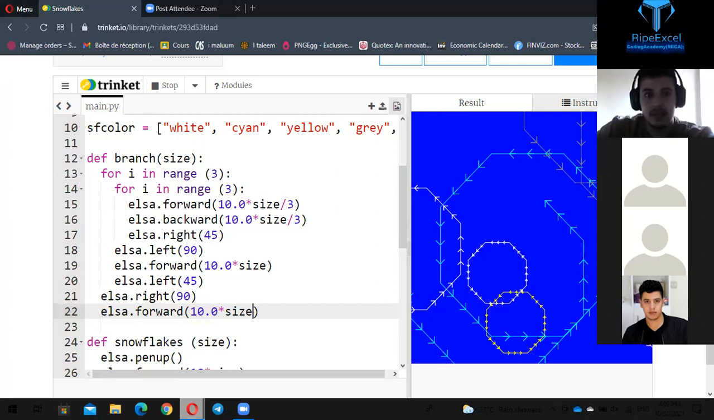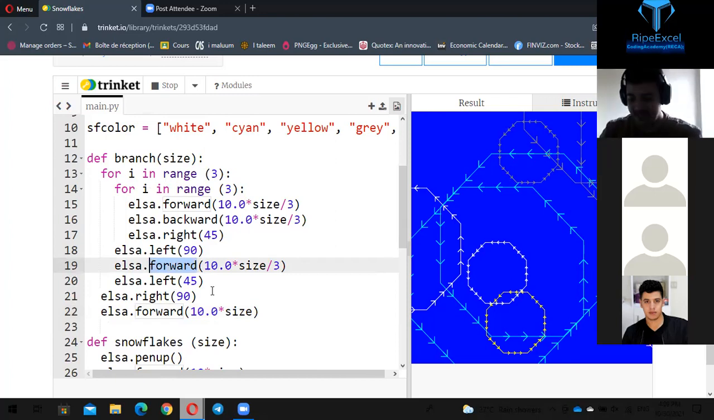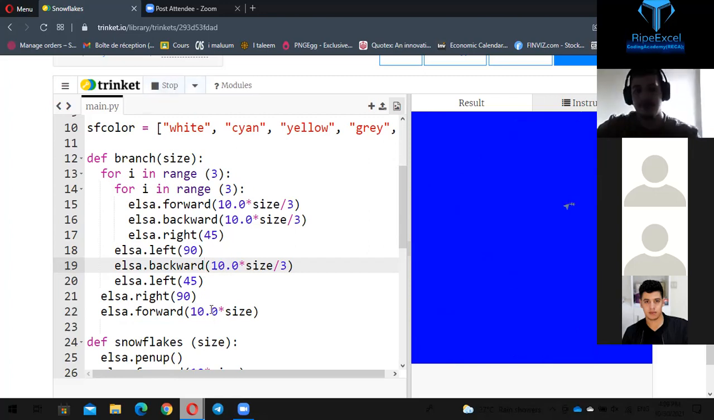Oh, okay, I see now. Didn't divide by 3 here. And also it's not forward, it's backward. Right, this one. Yes. And then Elsa left 45. Left, okay. Now it's working, I see.